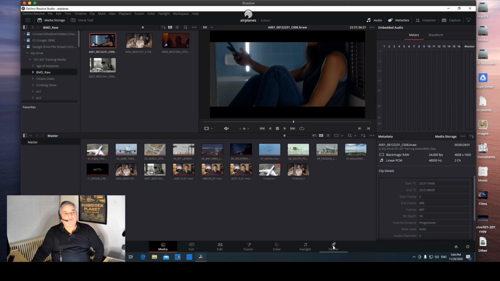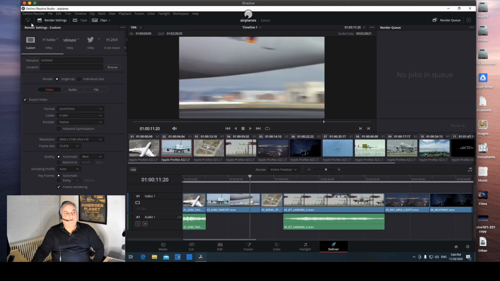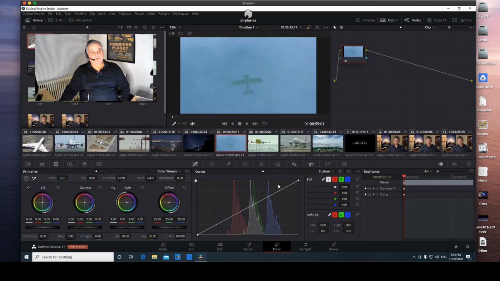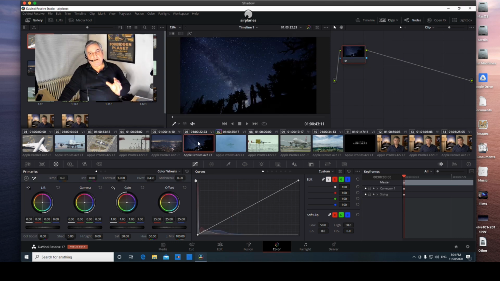And then we can also come to our deliver page. And if I want to, I can then render back to Frame.io. So as you can see, it gives you a tremendous amount of power and you have all your functionality here. I've got all my primary color correction here, everything like that. And the beauty of this is that if your computer is not totally up to spec for running a heavy duty Resolve project, you can do it with cloud computing and it works really, really well.